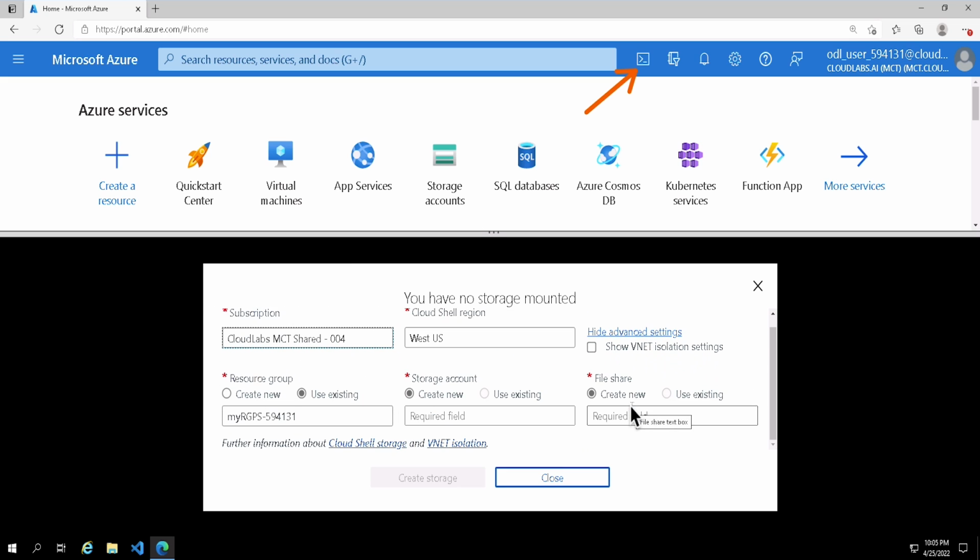So click on Advanced Settings. I'm going to use an existing resource group. Give a name for your storage account. And for the file share, give a name as well. After that, click on Create Storage. This would ideally take a minute or so to complete this task.